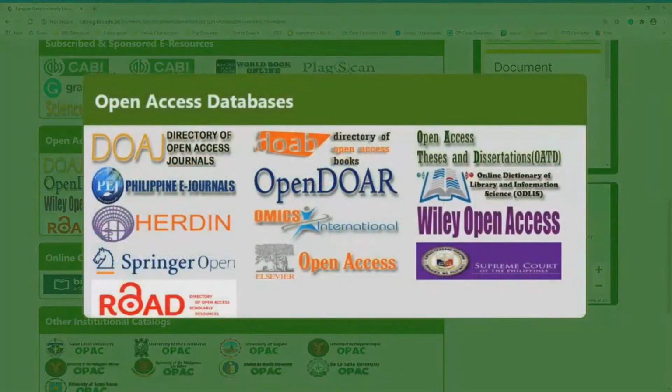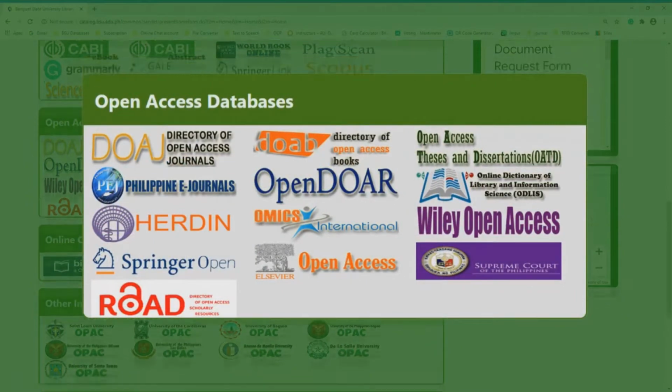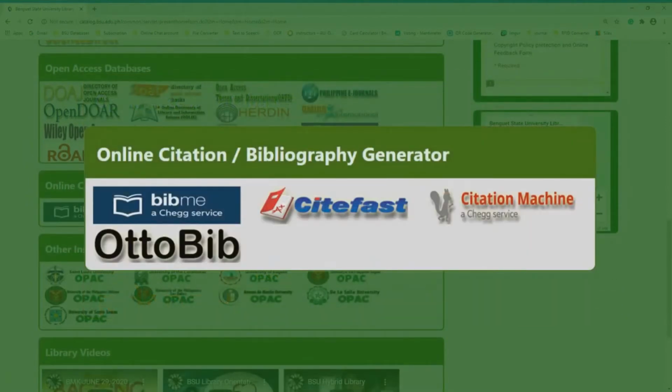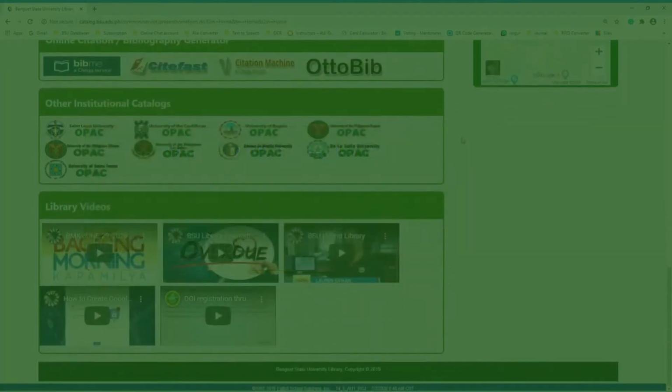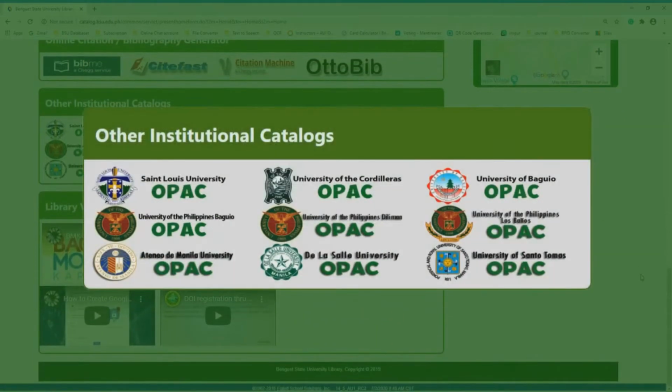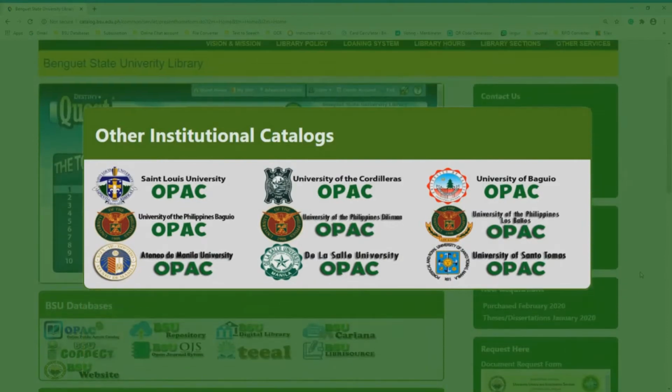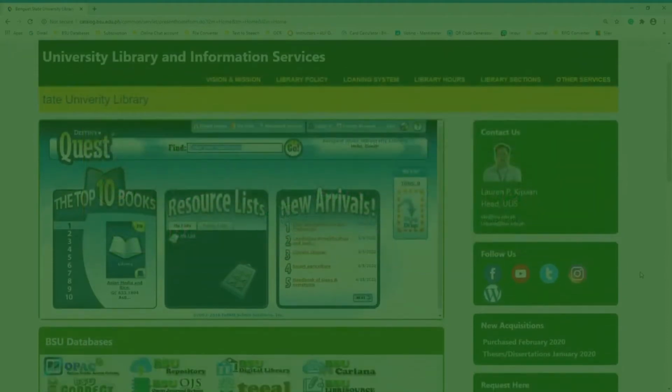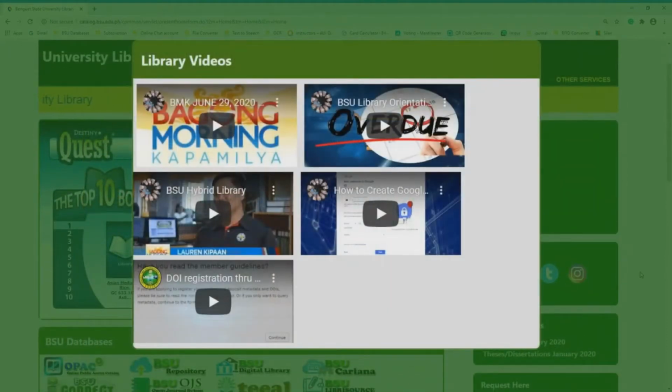We also embedded the links to open access databases, online citation or bibliography generator, links to the catalogs of other universities, and our promotional library videos.